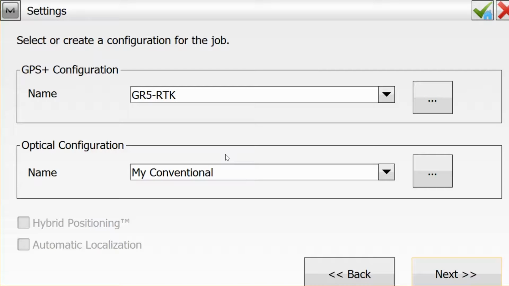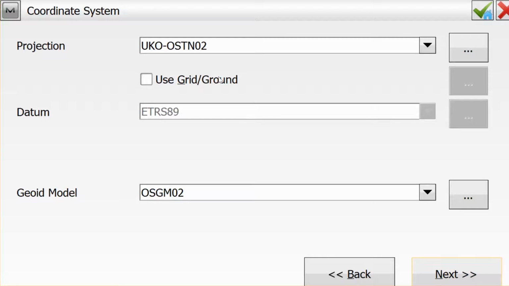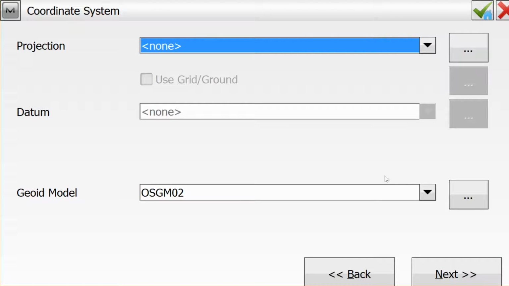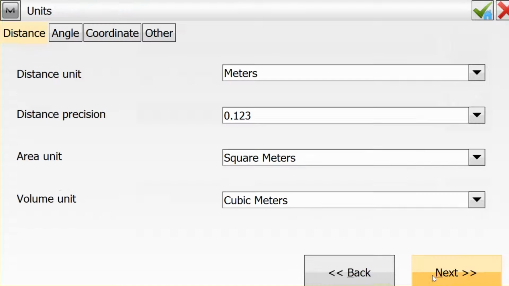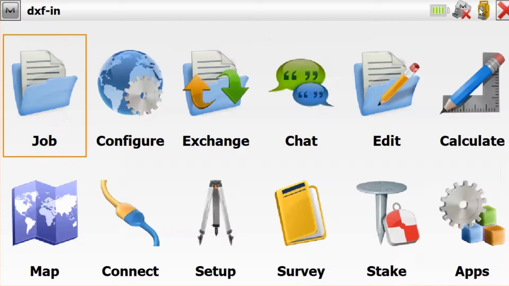I'm setting up the configurations for the instruments I'm using. And then I'm going to determine what coordinate system I'm using. Well, I'm using a local grid, so I don't need the UK OSTN02 grid. And then we can green tick and create the job. And now we're going to import the DXF DWG.